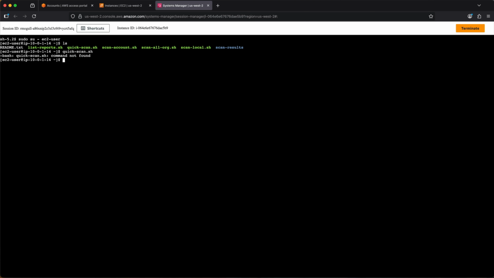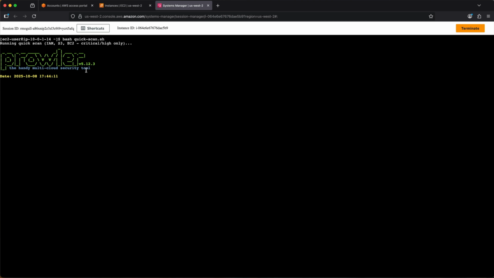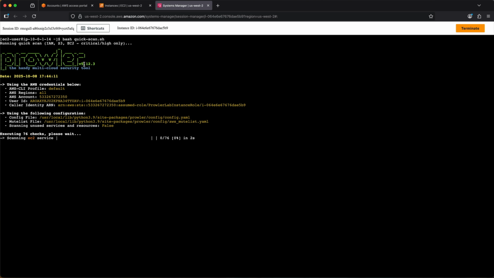And oops, I need to do bash. Let me actually do clear. It's bash and that quickscan.sh. And that's a little wrapper that's now running Prowler in the background. And yay, you can see Prowler is working. It's not doing any cross-account access. It's just running in the local account, and it's just running a subset of Prowler scans.